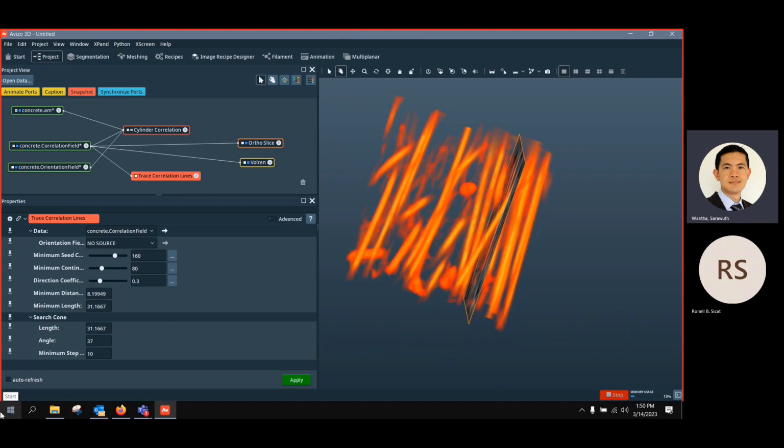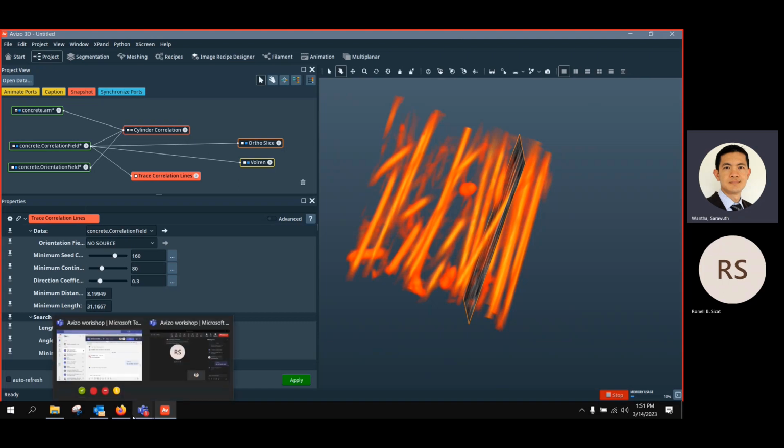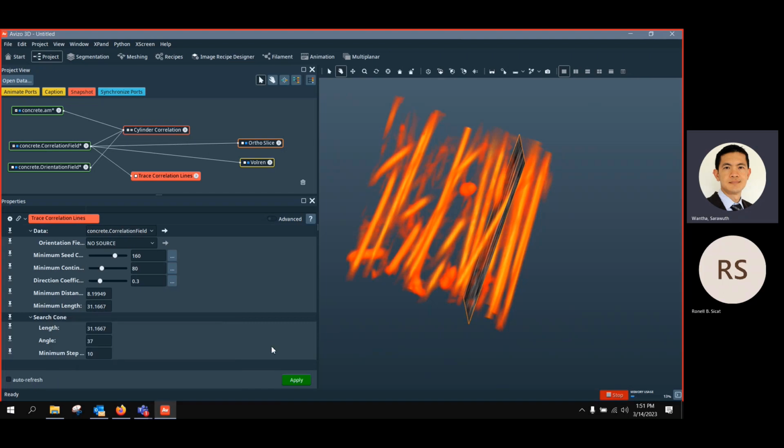And then this search cone, what I just explained so far. You have an imaginary cone, and you have to define the length of the search cone, which is the radius, and also the angle. 37 is the optimum angle and should do most of the job. The minimum step between each search cone is about 10 steps. The search cone parameters are usually already optimized by the software, so you just leave them as they are. Mostly you need to input the minimum seed correlation, and half of the minimum seed correlation is the minimum continuation. The rest is quite automatic detection.